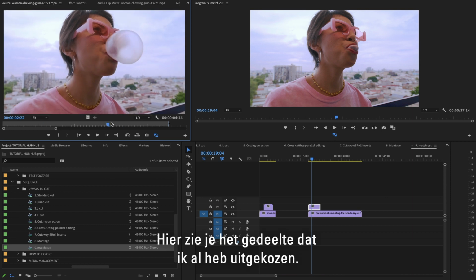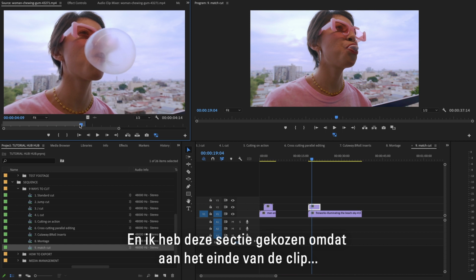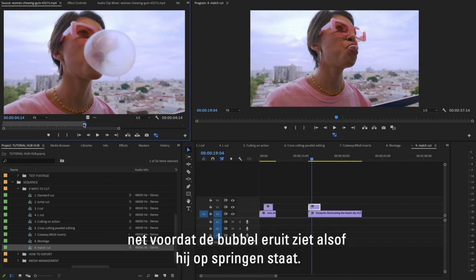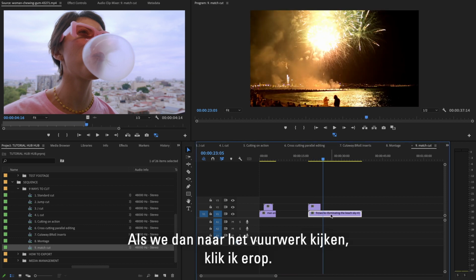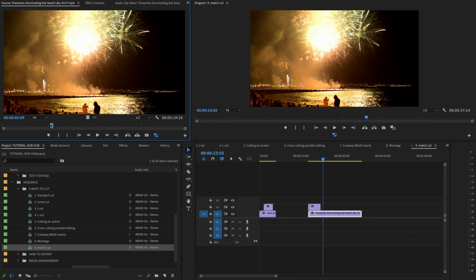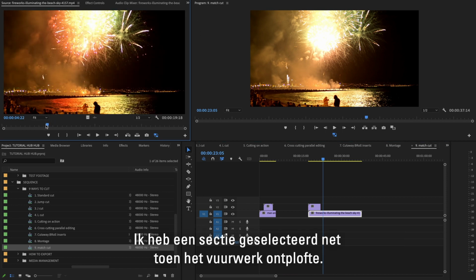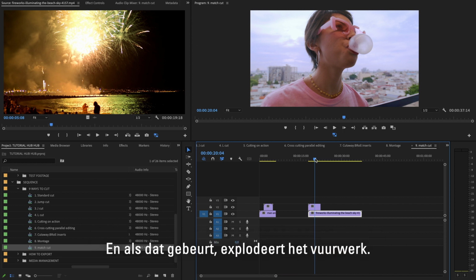Here you see the section that I've already picked. And I picked this section because at the end of the clip, it's just before the bubble looks like it's about to pop. If we then look at the firework shot, I click it, press F for frame. I selected a section just when the fireworks explode. So this gives the impression that the bubble is about to pop, and when it does, the fireworks explode.